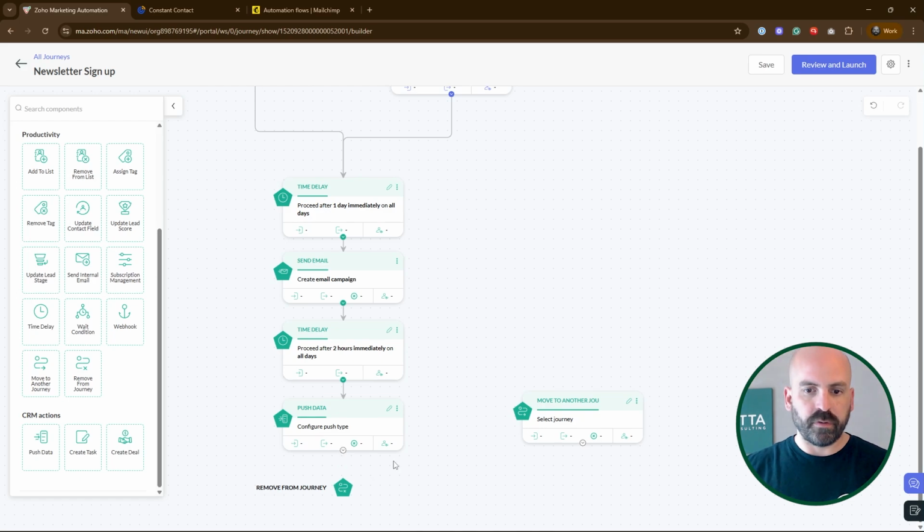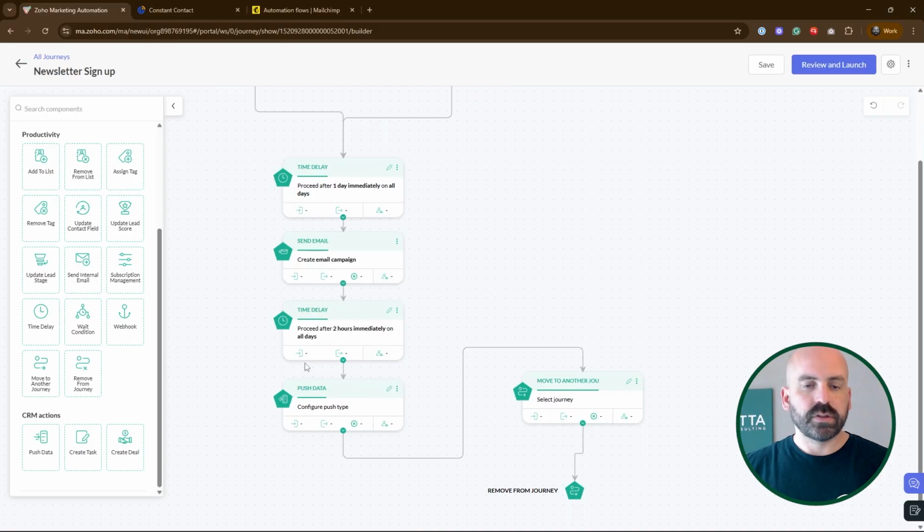But before we remove them from the journey, maybe we want to move them to another journey and then exit them out, so they can go ahead and receive another series of emails. But maybe there's a condition here that if they didn't interact with this first email, they will go back to the top with the merge and then receive it one more time before exiting. You can also push data to the CRM.